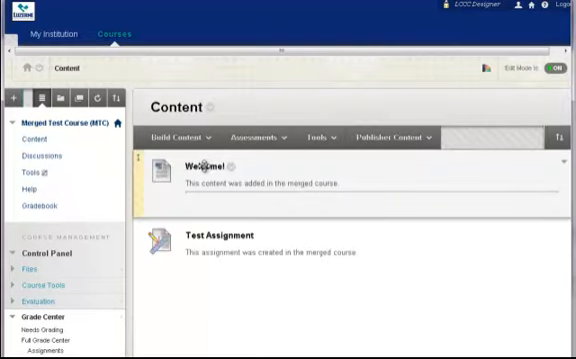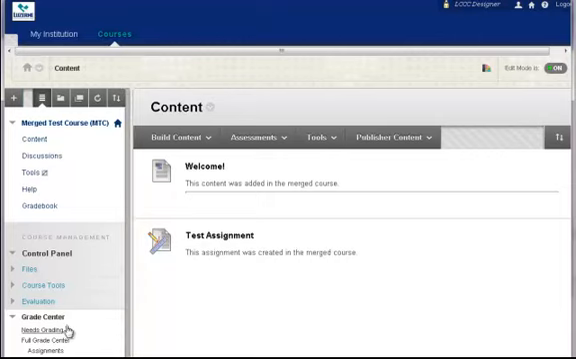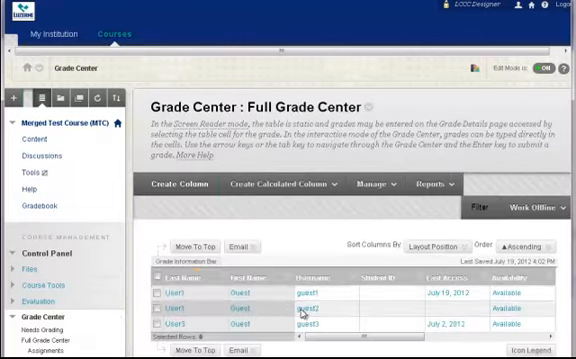So you're not even going to have access to the child courses. That'll just confuse things. You'll have access to the merged course. Any change that you make in the merged course will become available to students in the appropriate child course. Let's look at the Grade Center in the merged course. Here's the full Grade Center. So you can see I have Guest 1, Guest 2, Guest 3.